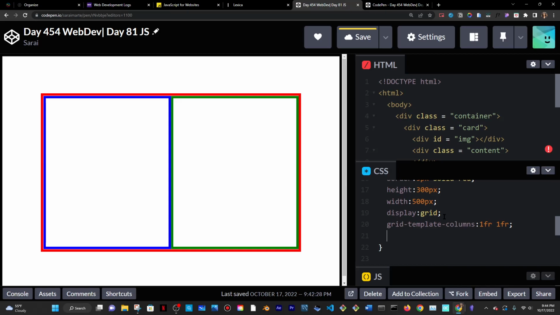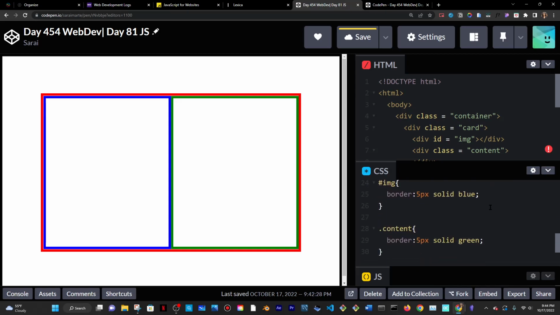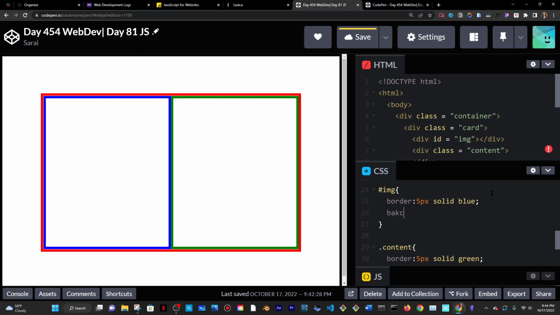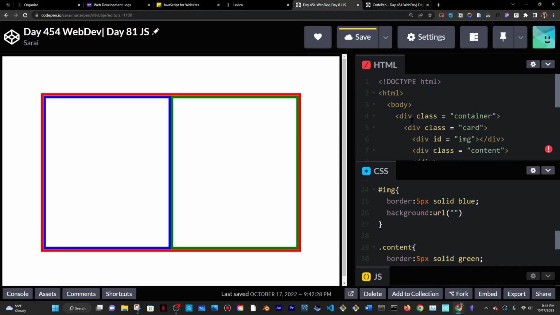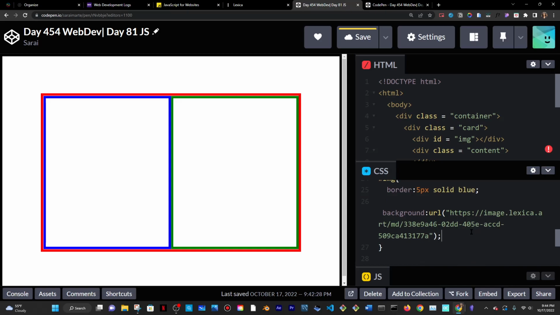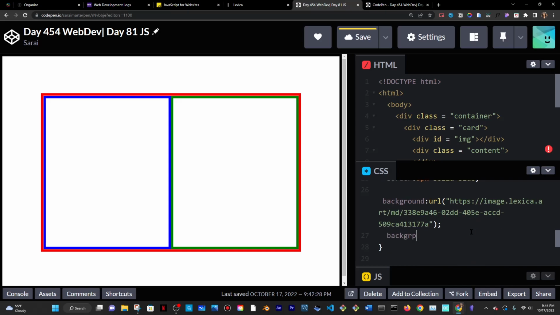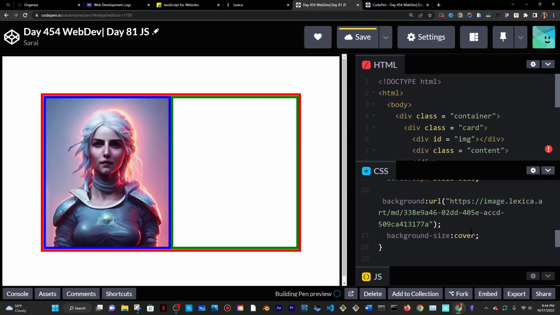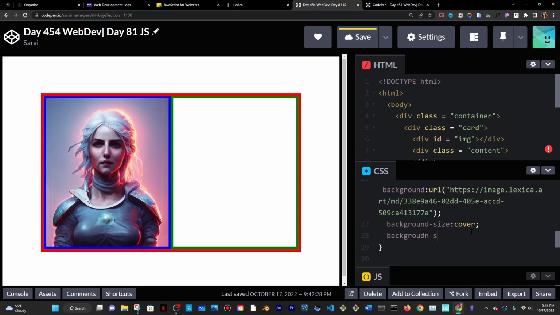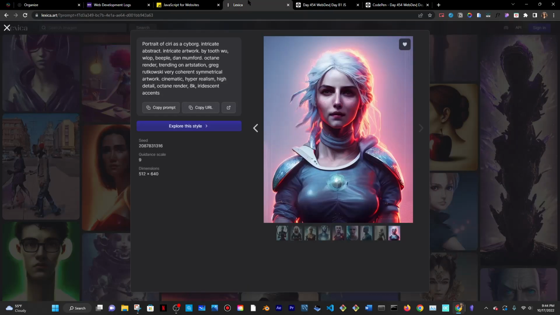All right, so then I'm going to go to the image and give it a background. So background URL, and then I'm going to go to Lexica, right click, copy image address, and paste that in there. And then I would want to do background-size so that it covers the entirety of its container, which in this case is the blue box. And then maybe do background-position. Let's see. Actually, let me see. Is that how the image ends here?